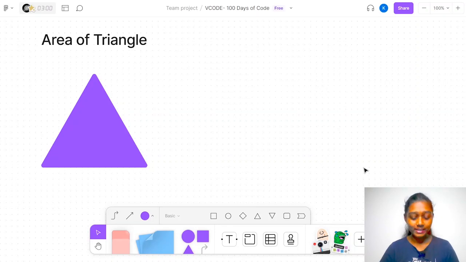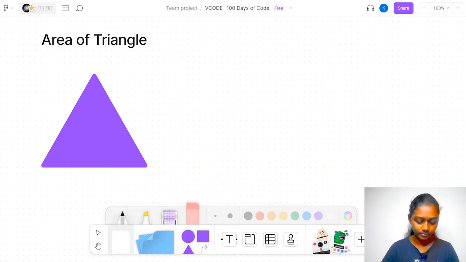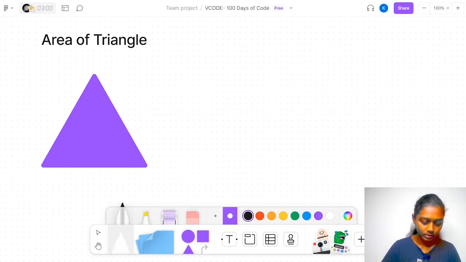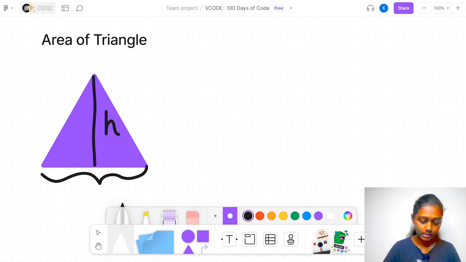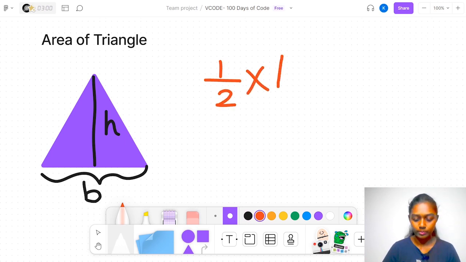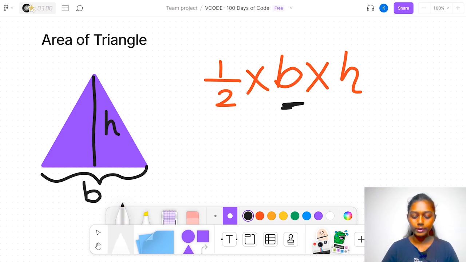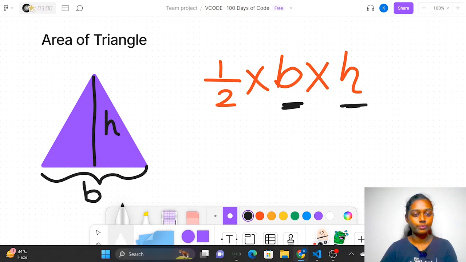So this is the triangle, and this is the height of the triangle, let us denote it with h, and this is the length of the base, so let it be b. So the formula is half into base into height. Here the base and height we are going to take as input from the user. So let us dive into the code.